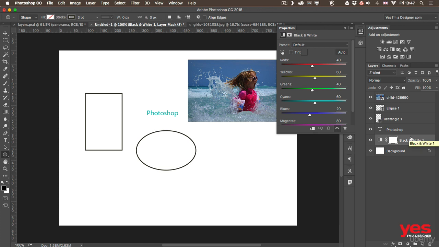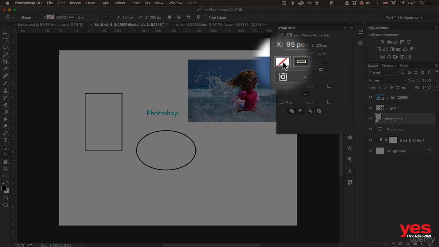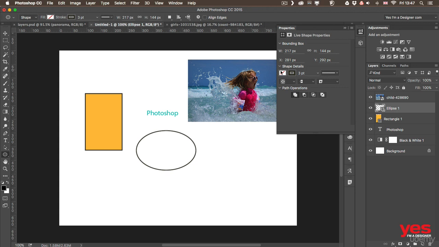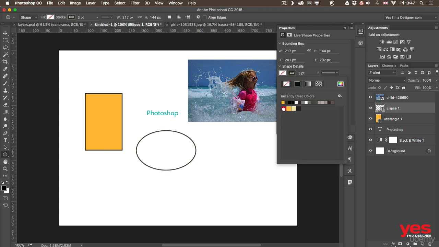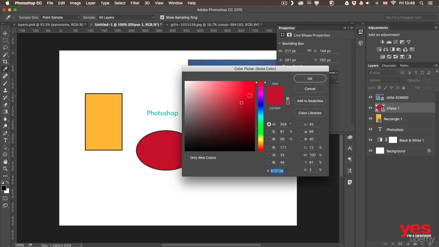Also notice that whenever you have an adjustment layer selected, the Properties panel will show you additional features or options for that current adjustment. Let me select one of my shape layers, in this case the rectangle layer, and from the Properties panel, I'm going to choose a color for that layer. And then I'm going to select the ellipse layer and also choose a fill color for that other layer, like that. Now, the Properties panel is available in Photoshop CC, but you won't be able to do this in previous versions. So if you have an older version of Photoshop, you have to double click on the thumbnail of a shape layer and then choose the color there.